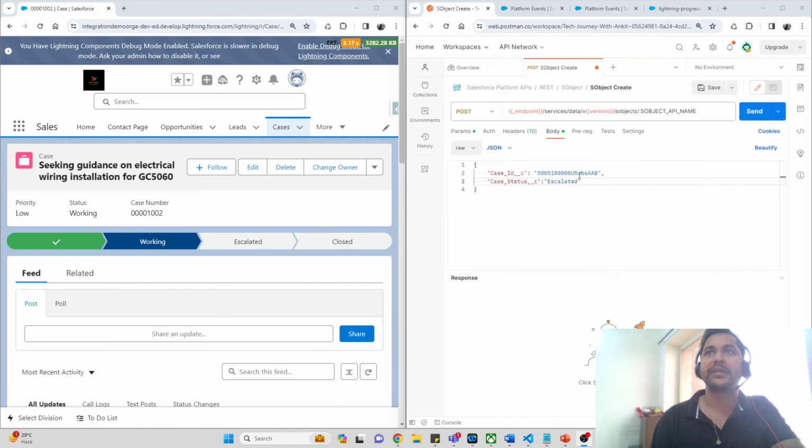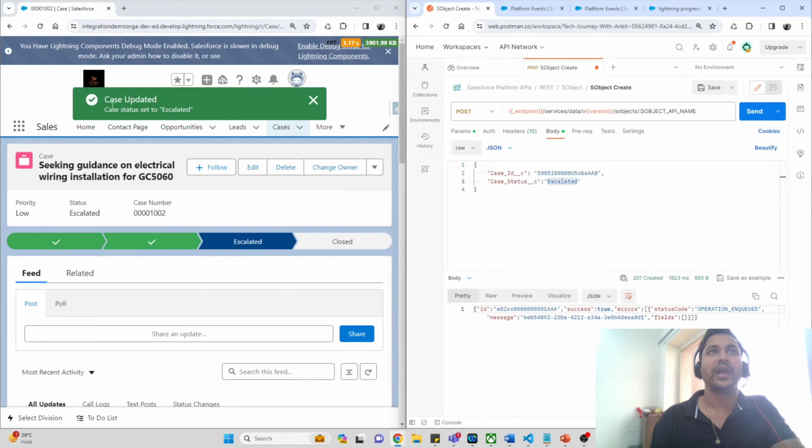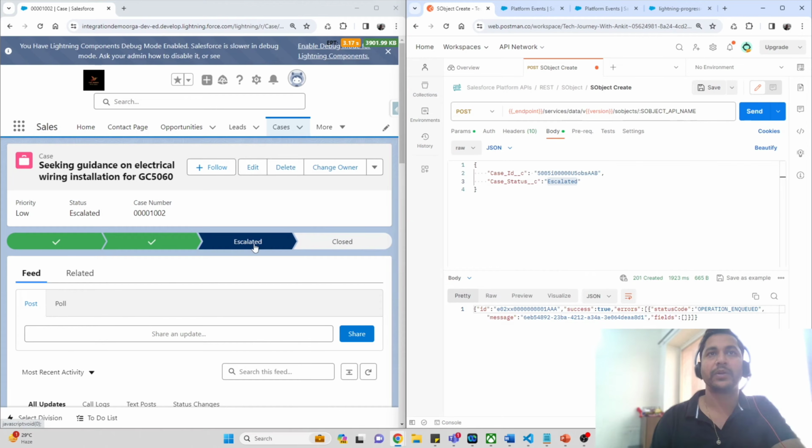For example, here I am passing two parameters for the platform event. One is the case ID and second is escalated. As soon as I go and publish this event, you can see that the event has been received, and once the event has been received, the values will be refreshed. So here I am getting the value that the operation has been enqueued, and here my case is updated to escalated and my value has been updated to escalated.